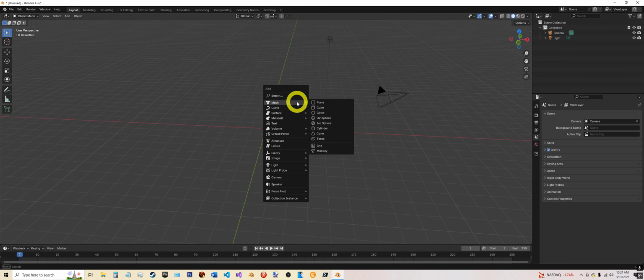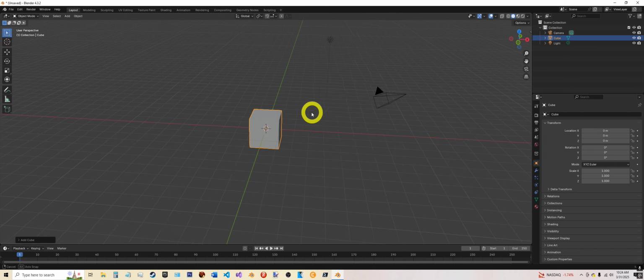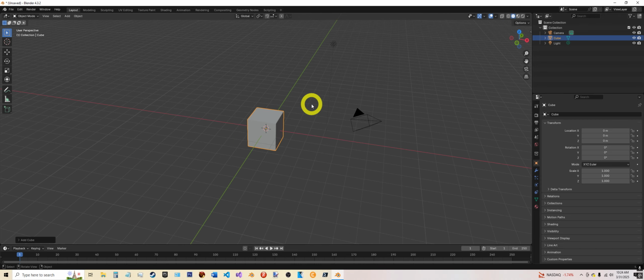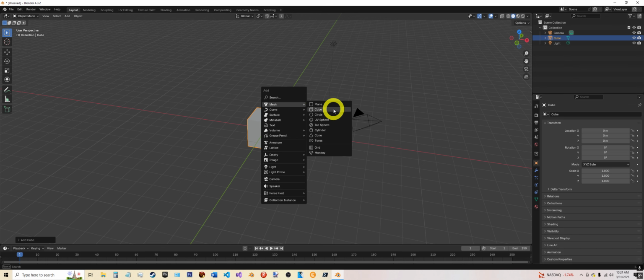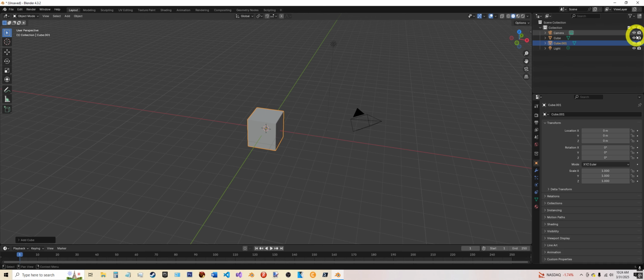Shift A is where you go to create stuff like meshes, like a cube. You want to create another cube? Well, you can press Shift A, and you can select cube, and voila, you got another cube.